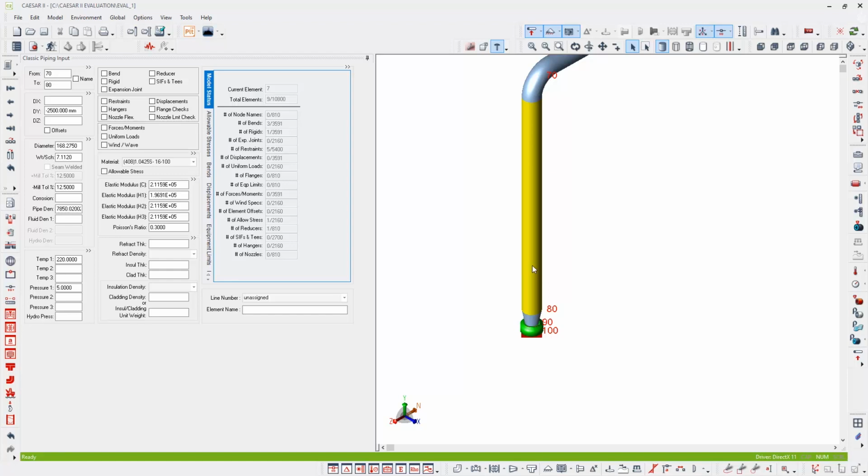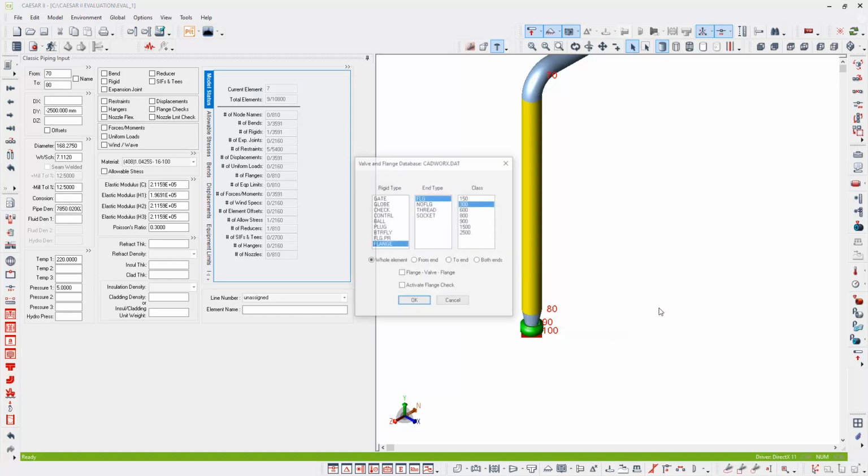I can do similar to what I've just done. I can use the valve and flange database. So the valve will be located on this element which already exists, so I can do this by selecting the element and right clicking on that element and choosing from the right click menu the appropriate option, this time to look up the valve and flange. And this time I will choose a check valve. It will be a flanged check valve, so it will have flanged end types, and once again class 300.